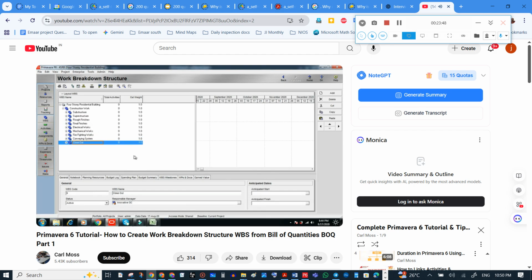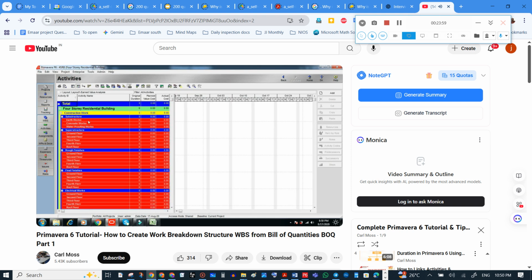So let's go to activities to check what it looks like. So click activities. So these are the activities. This is the project name. This is construction work, first level. The blue one is the second level and the red is the third level.